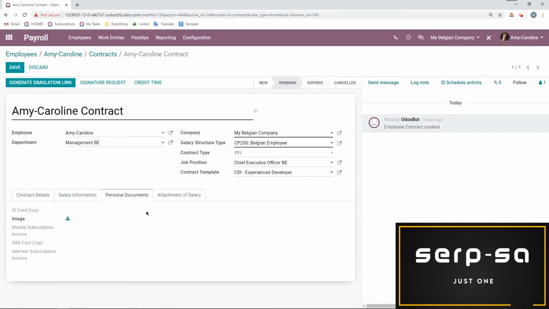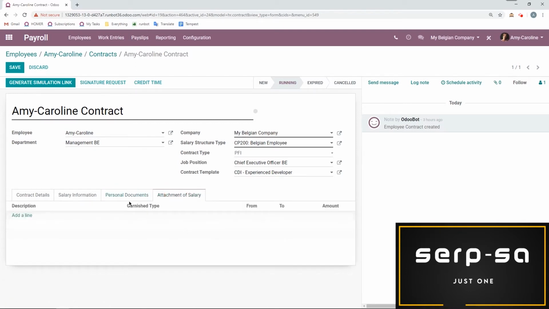Then we'll be able to add some personal documents, of course. If they have a mobile subscription through your company, you add that here, an image, ID card, everything you can add here. And then we can also add some lines for the attachment of salary.